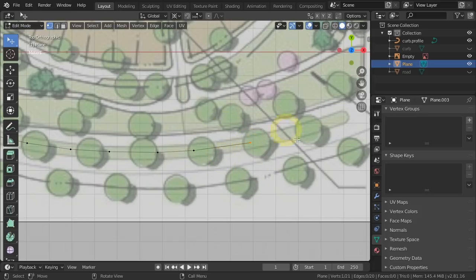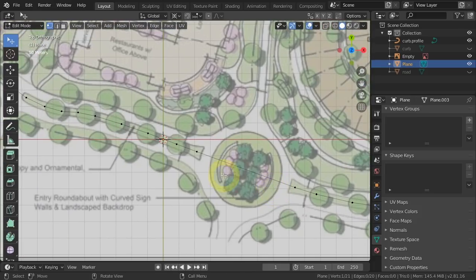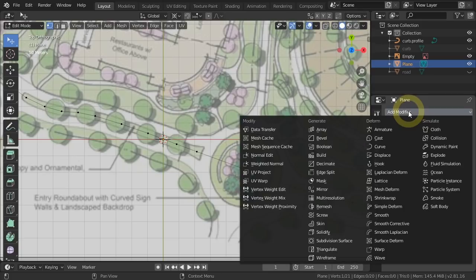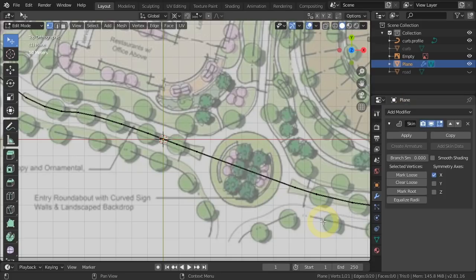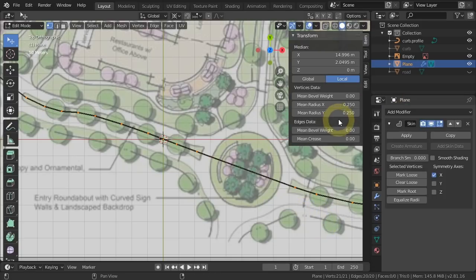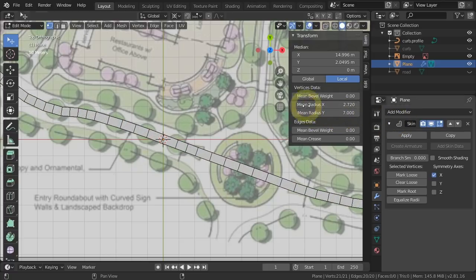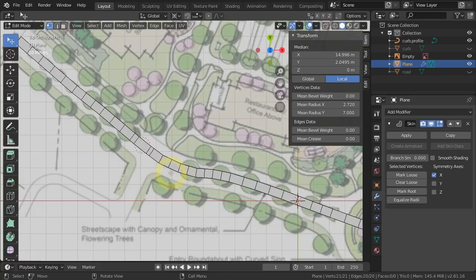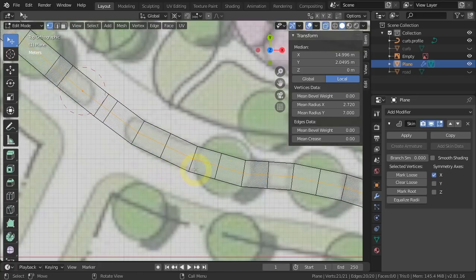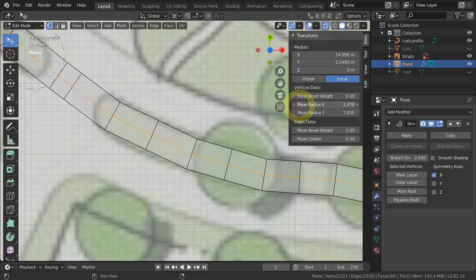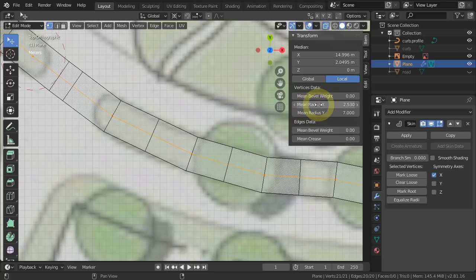Let's just stop here. Next, let's add a skin modifier. Let's input 7 first for the radius Y value. And for the radius X, press Alt-Z to turn on the X-ray mode. We know from before that the center island is 5 meters, so let's input 2.5 meters here for the radius.